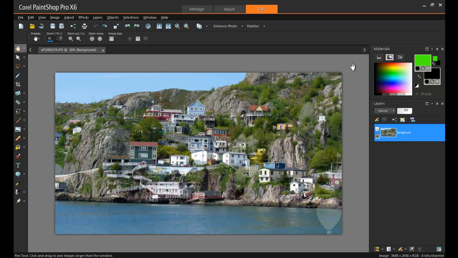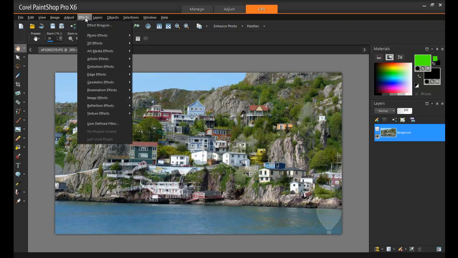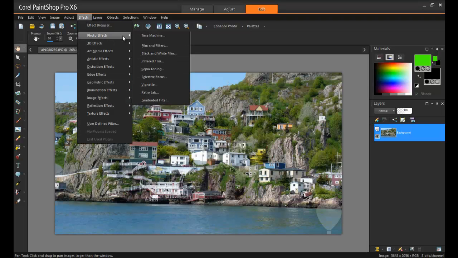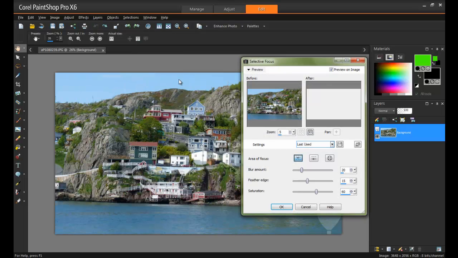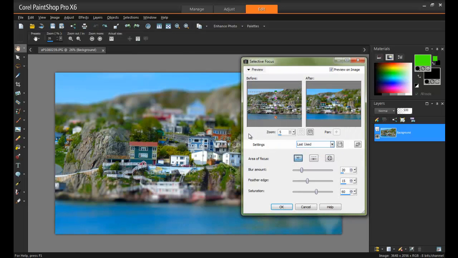In this example, I have a shot of a small coastal town and I'm going to be converting it into a miniature village. I'm going to click on Effects, Photo Effects, and then Selective Focus. Now, even though the Selective Focus window shows a before and after preview at the top, I also like to make sure that Preview on Image has been checked. By doing this, you can see that any settings I change here are visible on the image behind the window. This will give you a clearer picture of how the result is going to look after it's been applied.